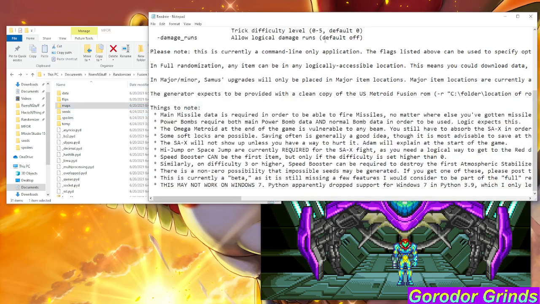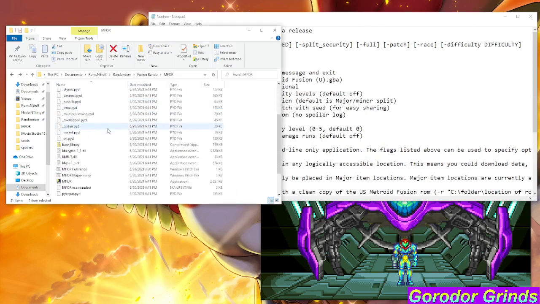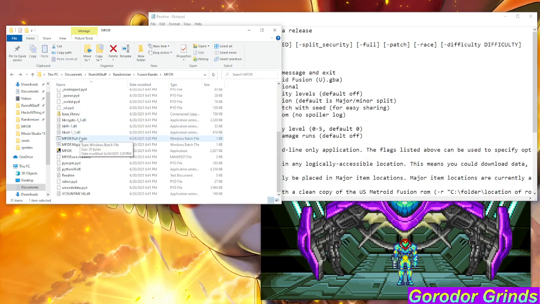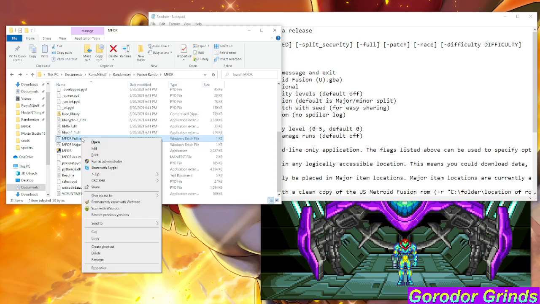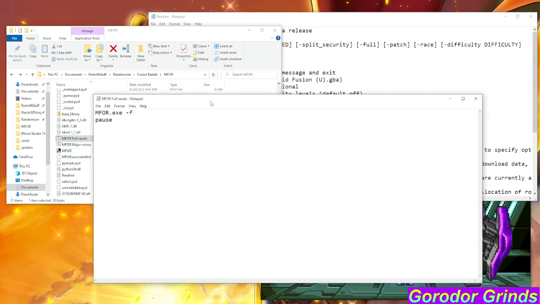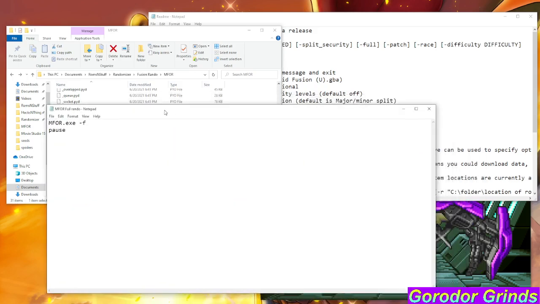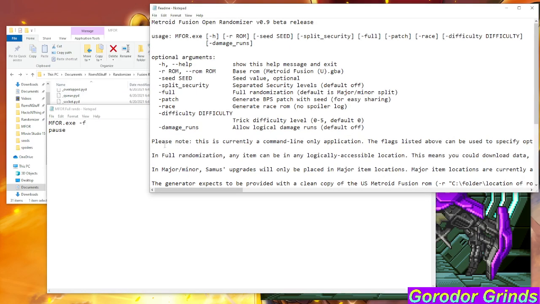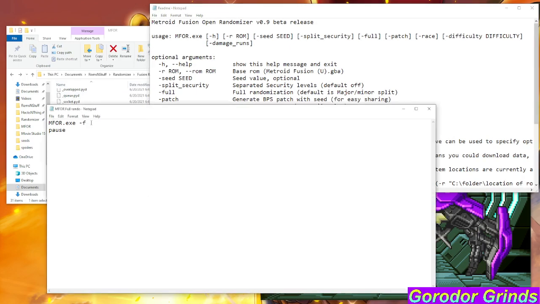Now let's try something a little fancy. And this is not something I've experimented with much, so bear with me on this. So these are batch files that you can edit. Actually, I had to look this up. I didn't know you could edit them. So yeah, as you can see, you can actually edit these.